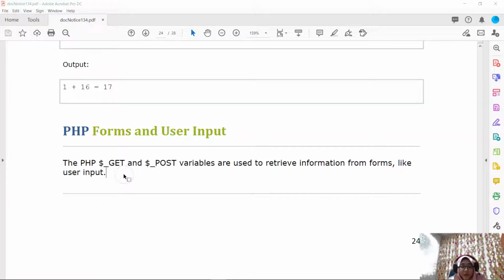What is important in this topic is that you need to know about the get and post variables. In PHP we have the $_GET and $_POST variables used to retrieve information from forms. When you input the data in the form, the get or post variables will get the information.